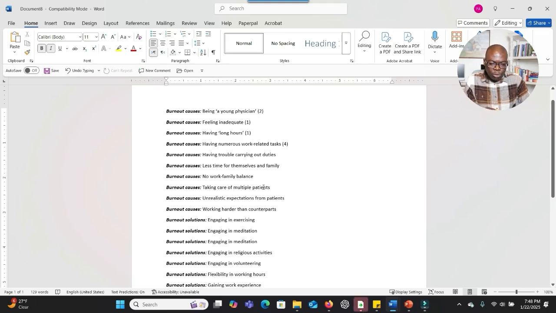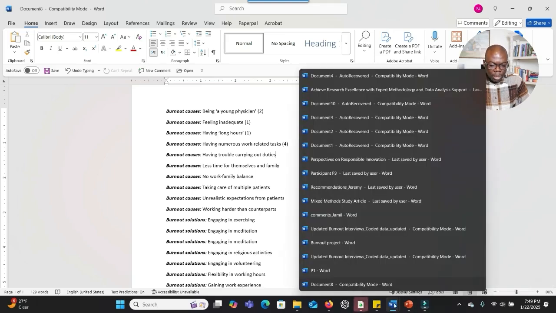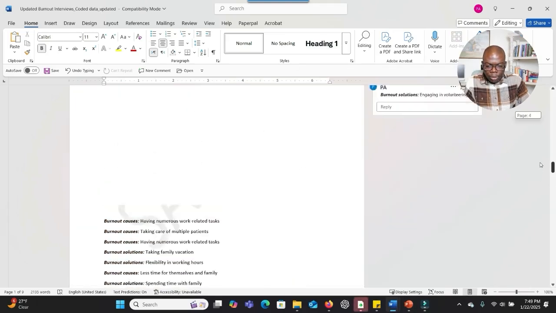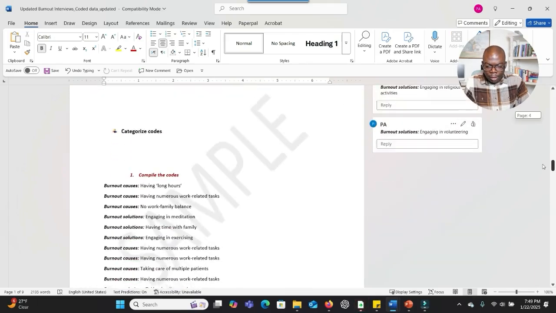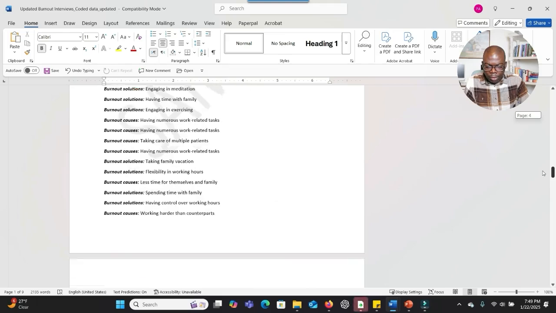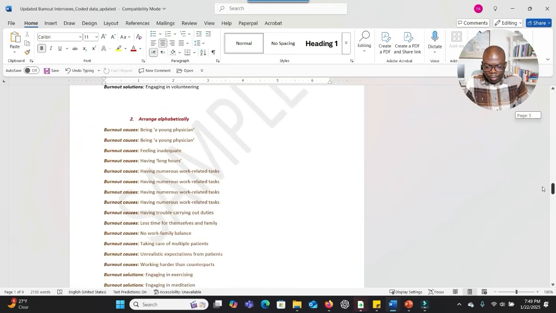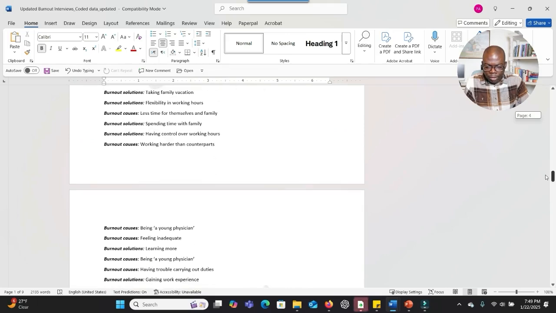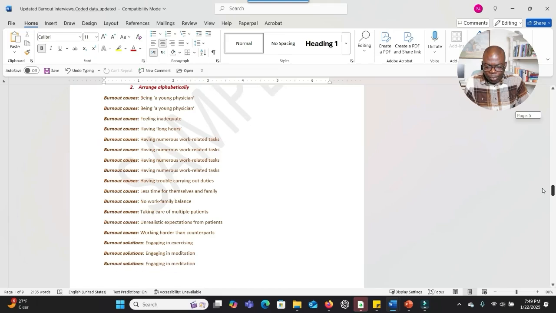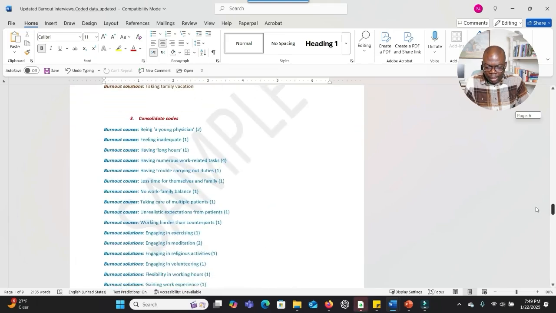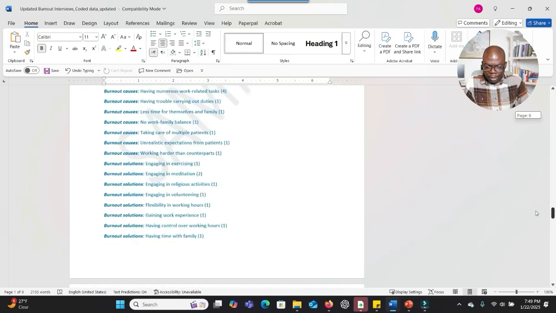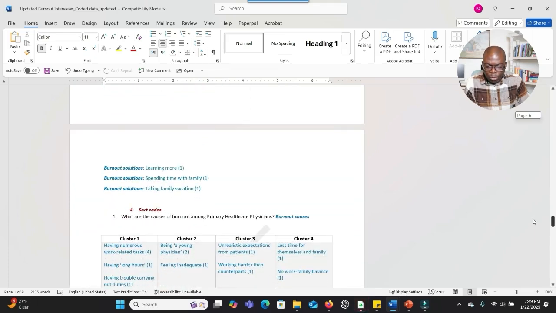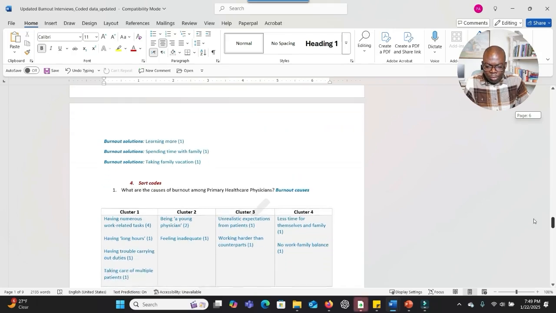So we're going to go through and put the number of codes there, and if there are more than 1, you count them and then put the number beside. When you do that, this is what you're going to see. You see the list right here. We compile them and then we tally them. We compile them first and then we arrange them alphabetically so that we'll be able to tally them. And then after that, we move to the categorization process.